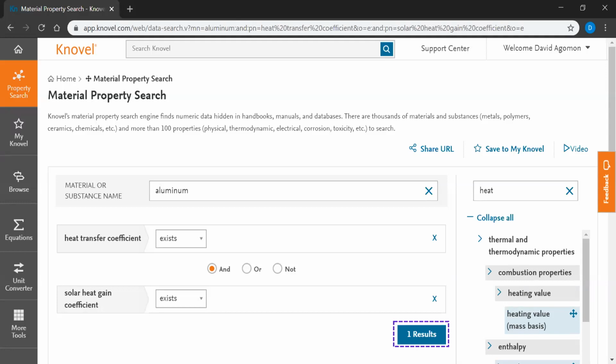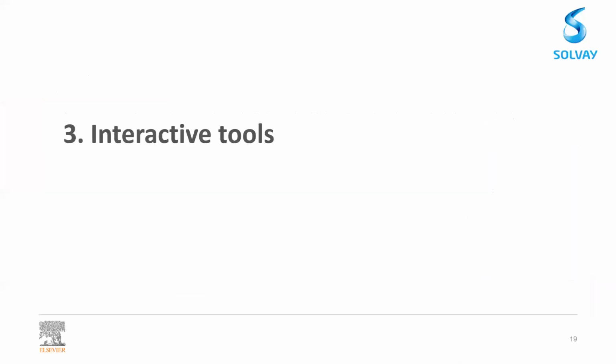And also here you can share the URL, you can save to my Knovel, and if you see also the video on the right side, there's a video tutorial about it. I want to talk about the interactive tools, but first, do you have any questions regarding the property search, or would you like me to show something specifically?